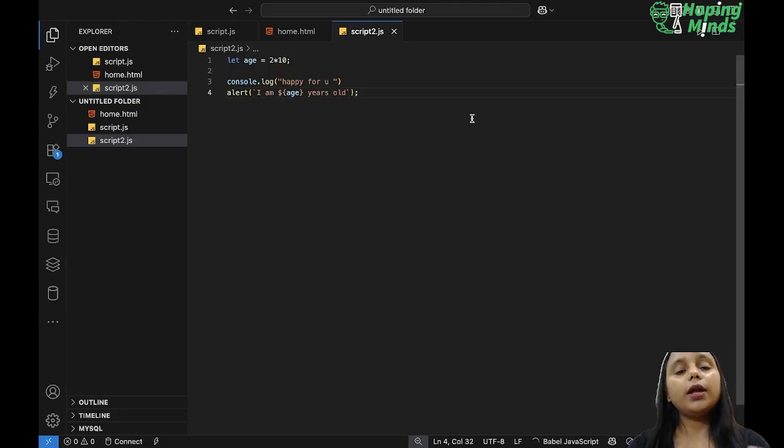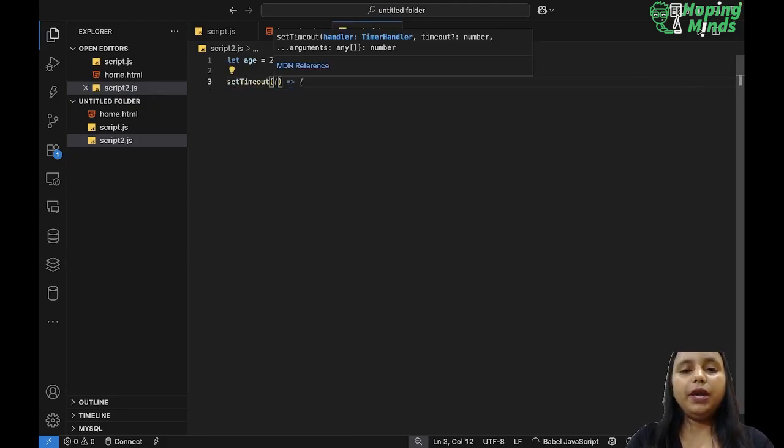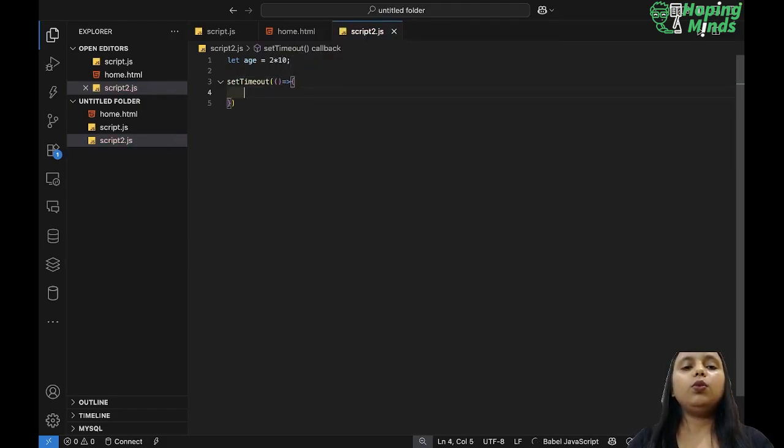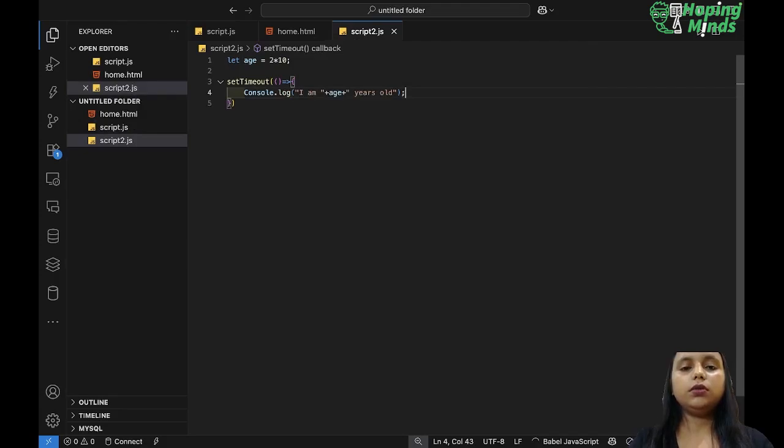One of them is setTimeout. setTimeout is a method. How can we use it? Let's see. Let's say I am using setTimeout, and I am making it an arrow function. Let's say what I'm saying is console.log, and here concatenation is formed for the string.